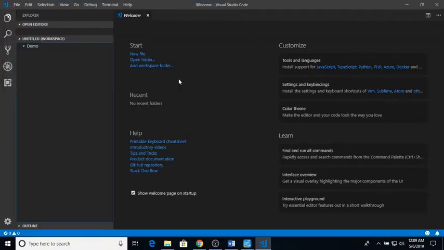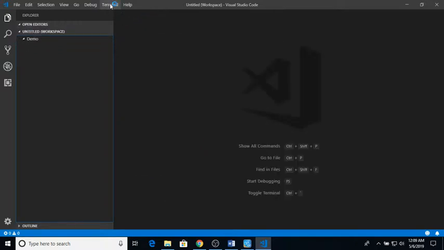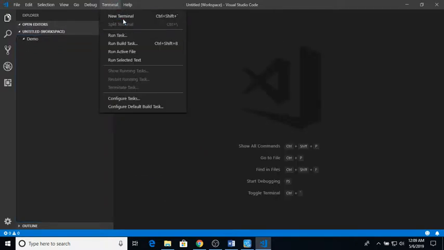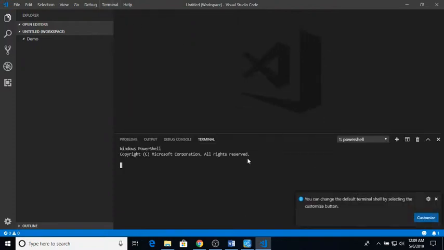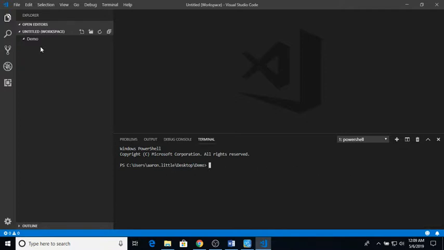And we're going to add that. Okay, so this gives us a welcome tab. We're just going to close this, and then we're going to launch a terminal, new terminal. And you'll notice this launches a PowerShell terminal right here in our project folder that we just created and opened.